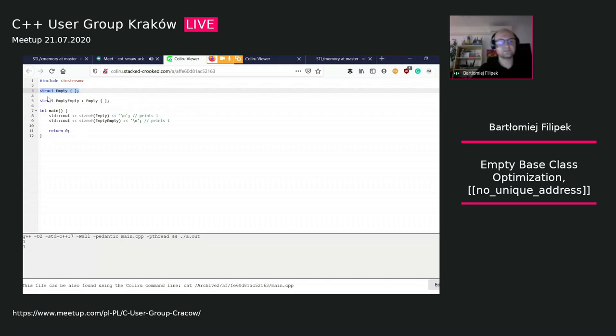So that's an empty class. But if we use sizeof on empty, then it's at least one byte. That's the specification. So it's at least one byte that has to be stored on the stack, let's say. But empty base class optimization means that, for example, if you have another type which inherits from the empty class, then if you take its size, it will still be one byte. So actually deriving from an empty class doesn't cost you anything in terms of memory used to store the object.